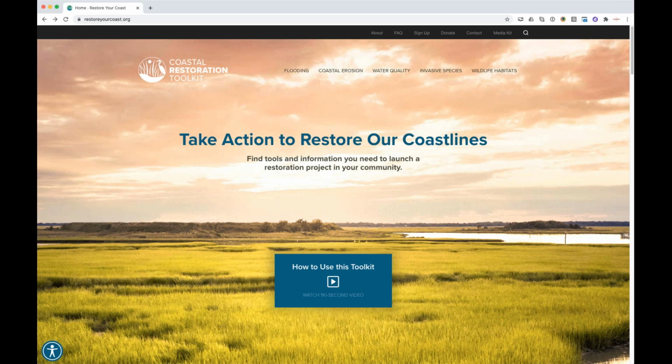So the purpose of this call is to introduce you to the Coastal Restoration Toolkit, as well as to go over ways that you as our RAE Alliance can help us promote this new tool.